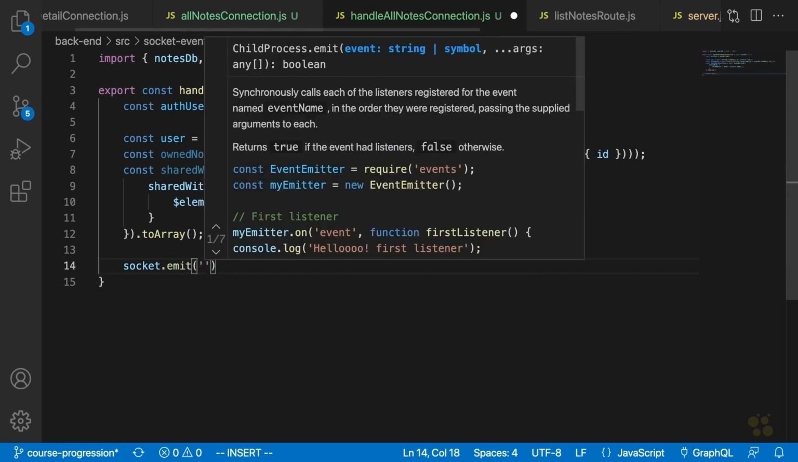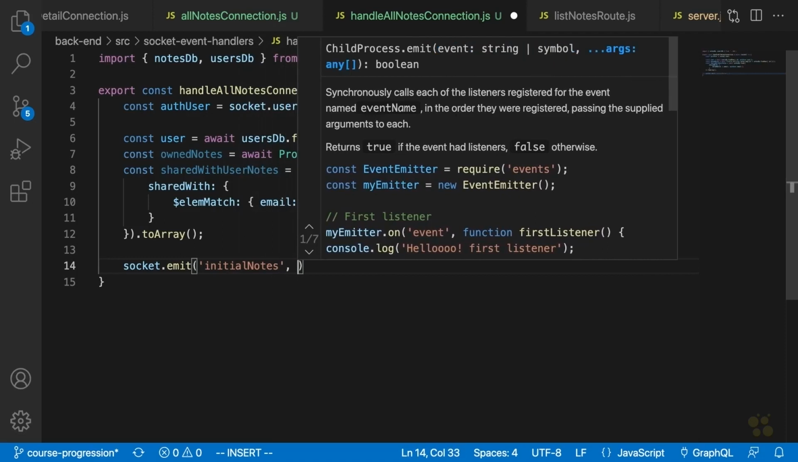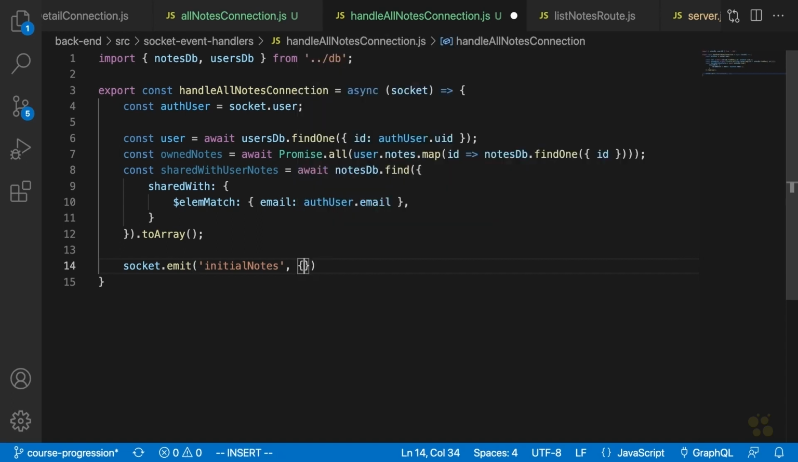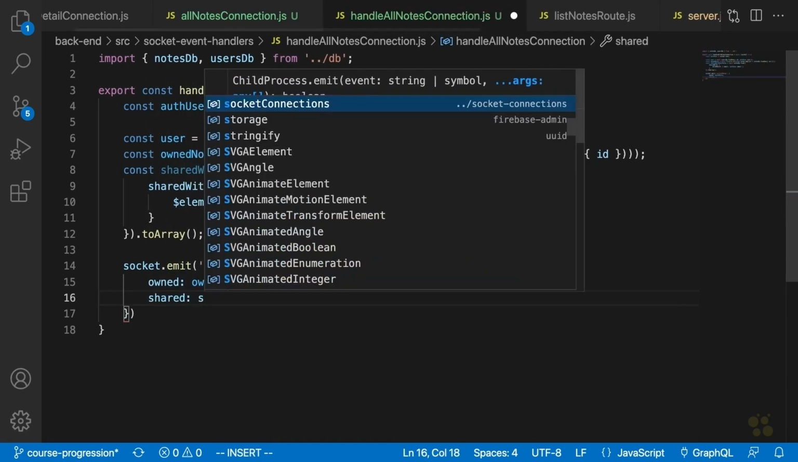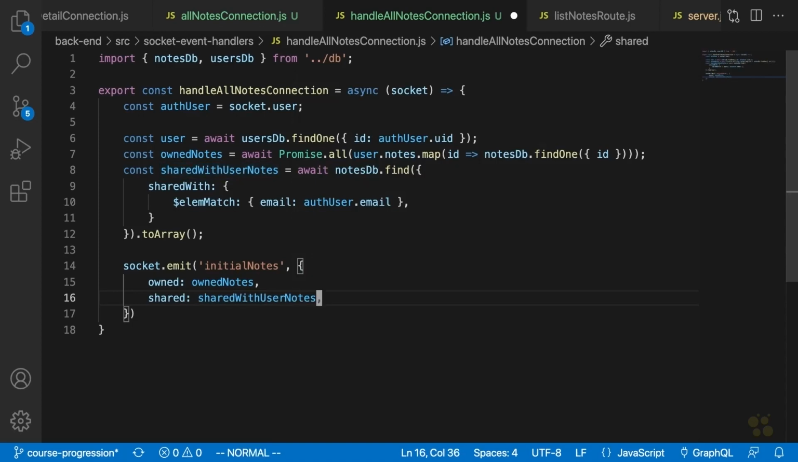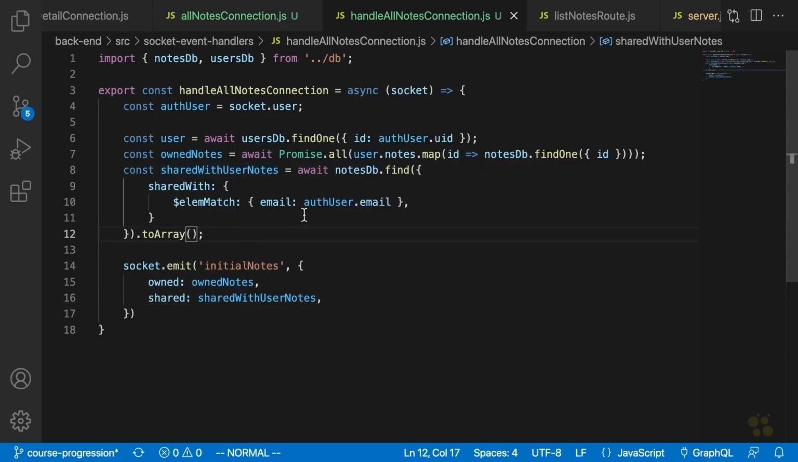socket.emit, and we're going to emit an event which we'll call initial notes. Again, we're just able to define whatever name we want, whatever name makes sense for these kinds of events. And for the data, we're going to have both the owned notes and the shared notes by saying owned. That's going to be owned notes. And for shared, we're going to have shared with user notes, but we're going to want to format both of these notes so that we have the correct permissions set on them.